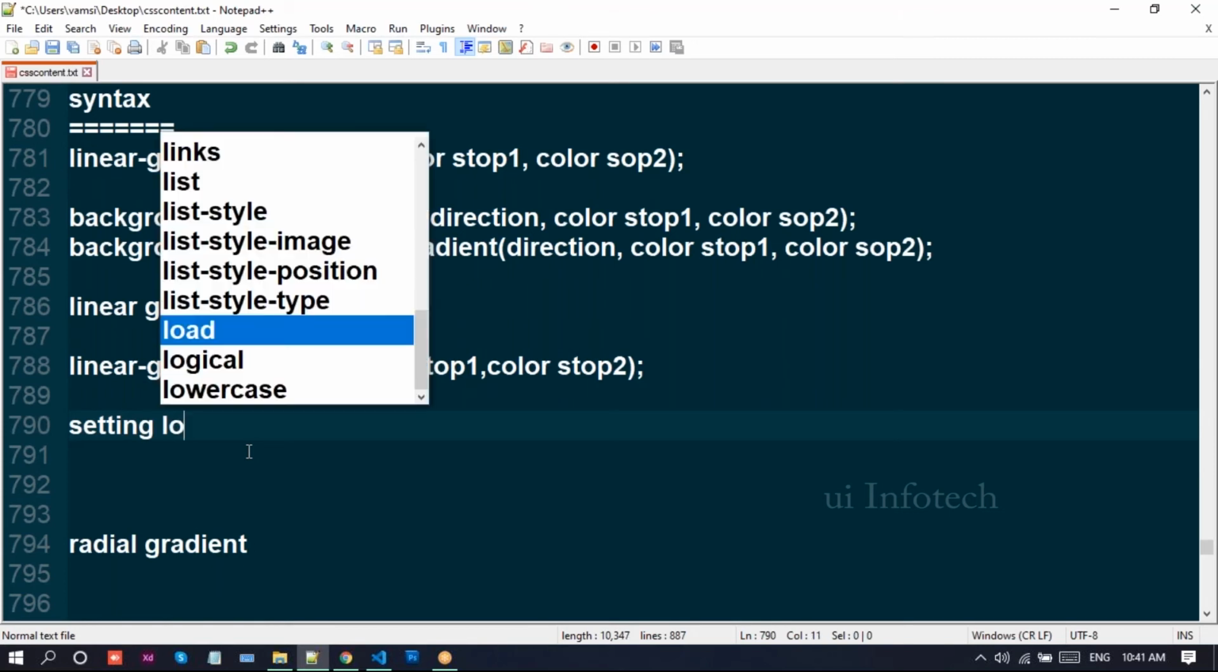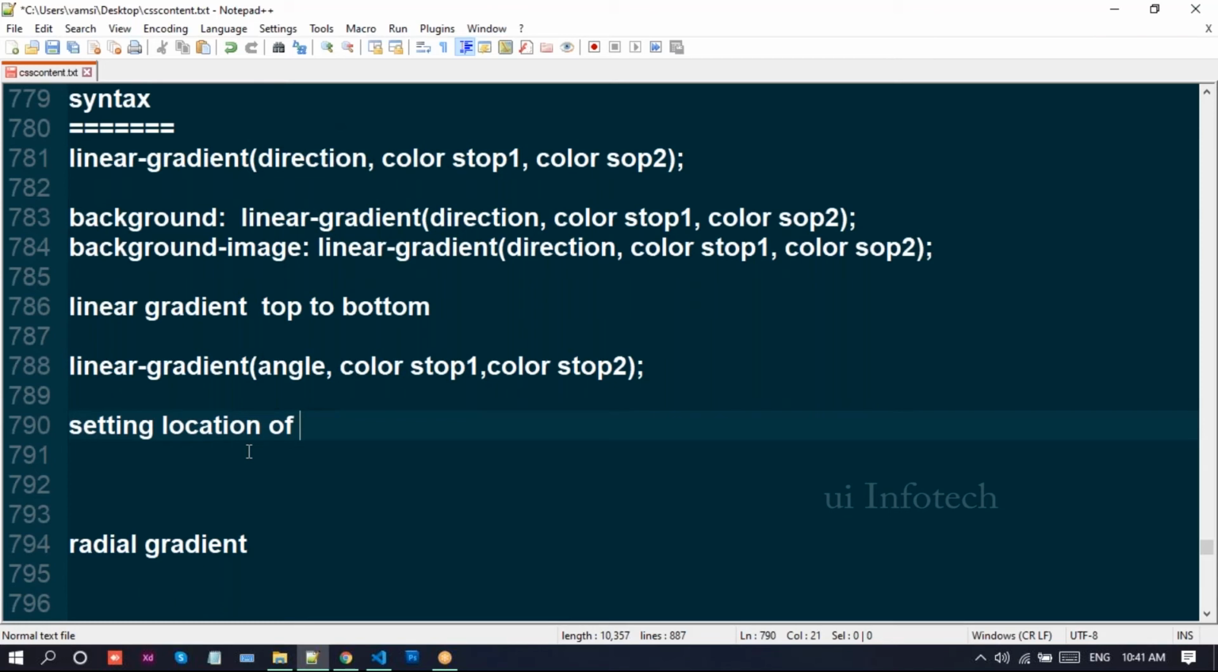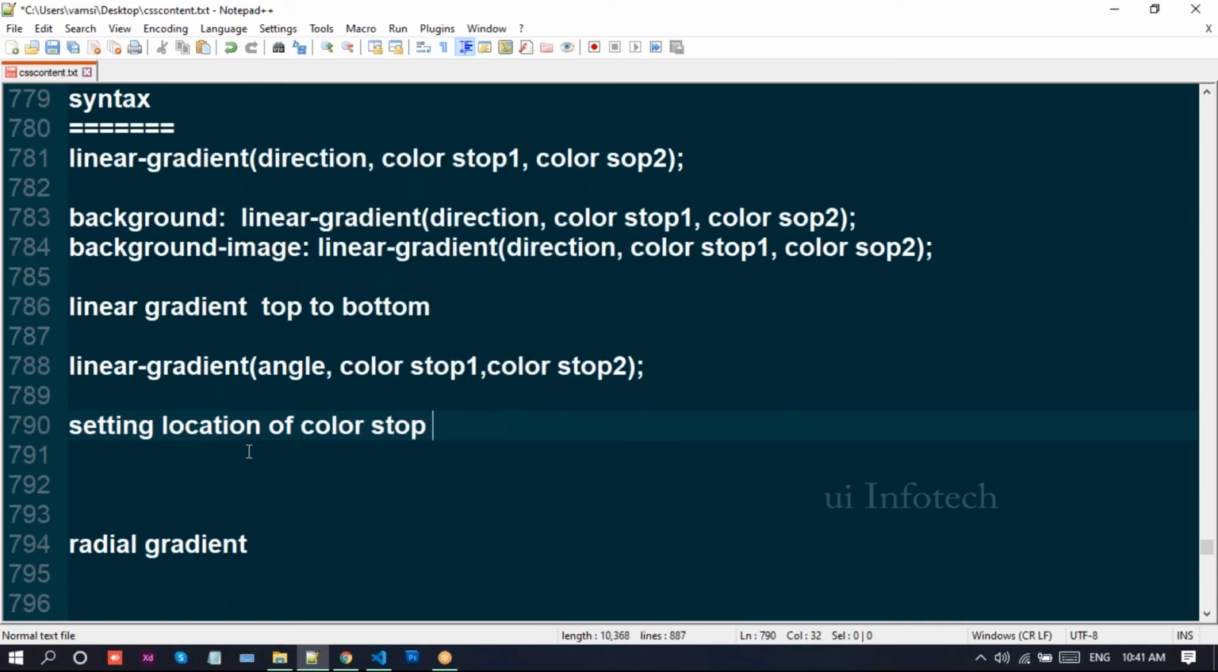Next we have setting the location of color stops.